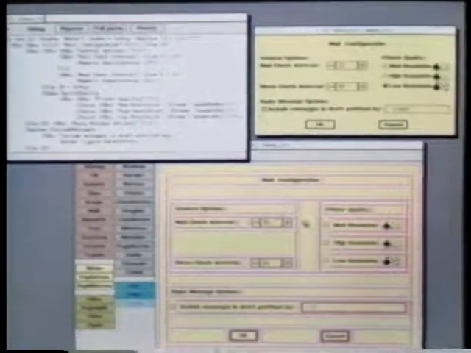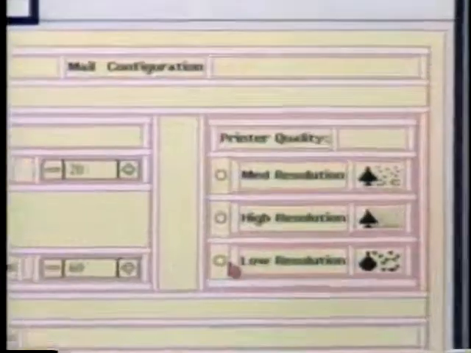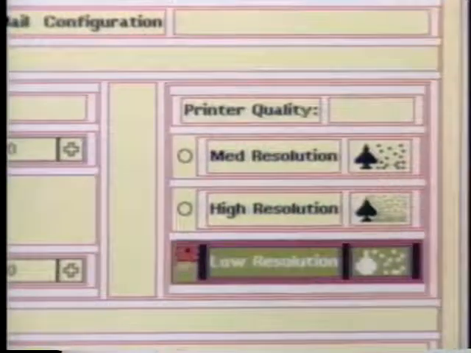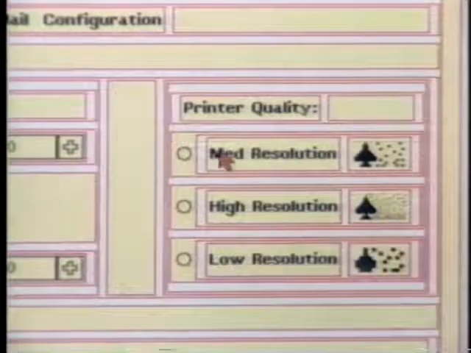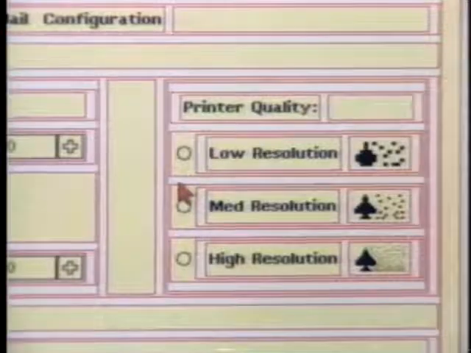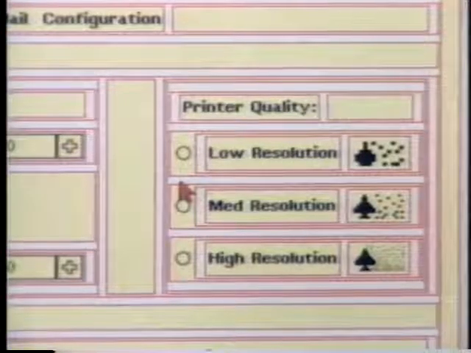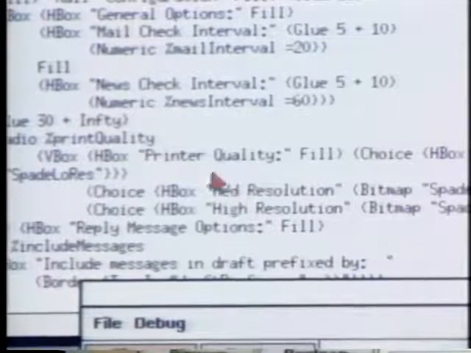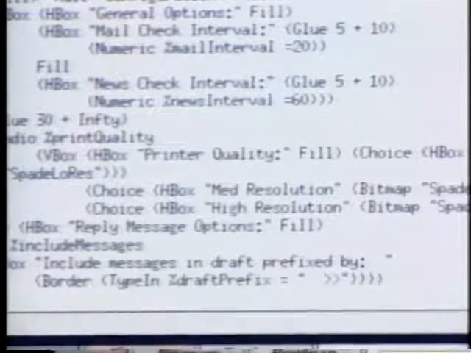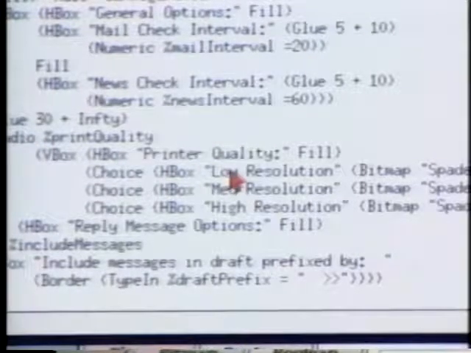Well, that's fine, except medium, high, low is not quite the order I'd like. So let me grab the low resolution option and just drag him and place him right down here. Okay, now if you look in the text view, it also changed to reflect that editing action. If I hit the pretty printer, we can see a little bit clearer that we have low, medium, then high options.